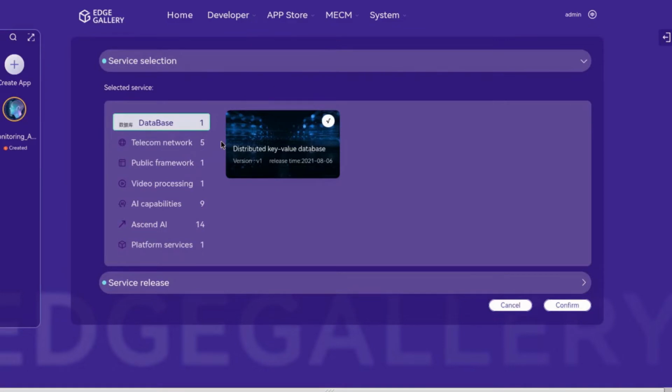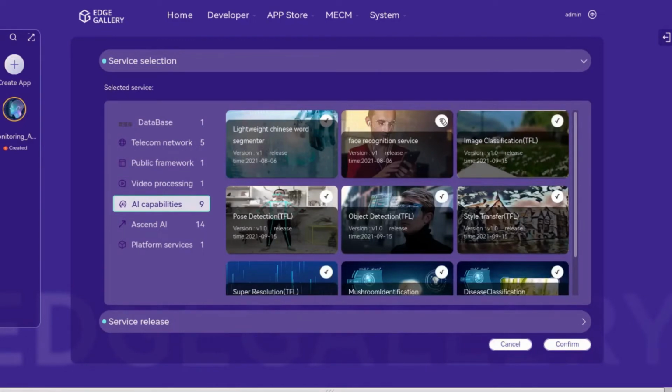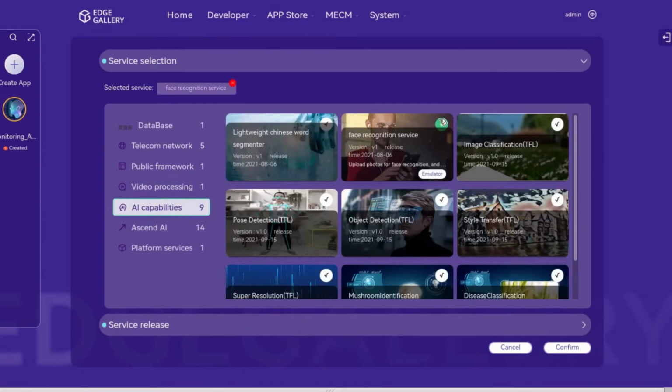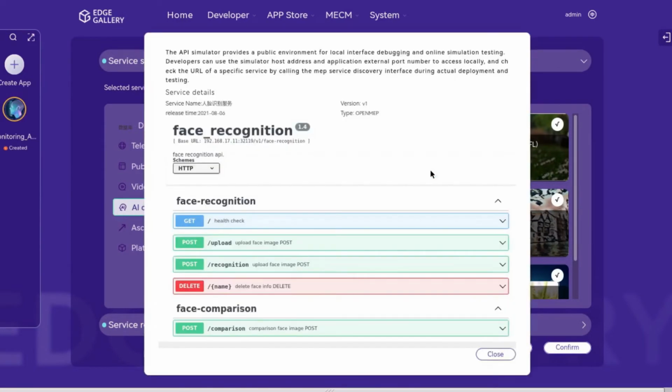EdgeGallery provides services from multiple domains including telecom network, platform services, Ascend AI, AI capabilities etc. Developers can leverage these services to accelerate their application development. As part of this demonstration we are going to see two of these services being consumed by the monitoring application. First service is face recognition as part of AI capabilities. This service is used for detecting a face in an image. This is a list of API for face recognition service for health check, face detection, and comparisons.